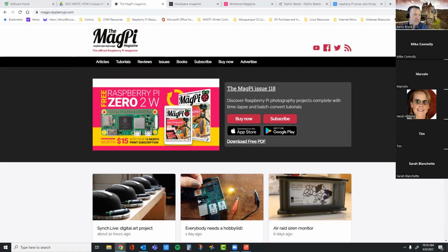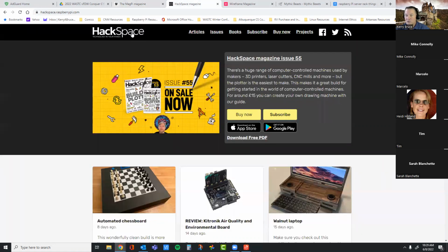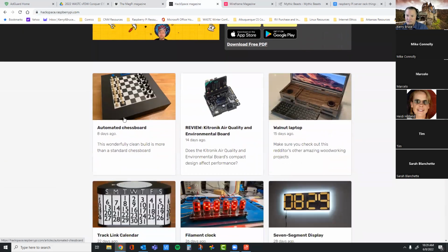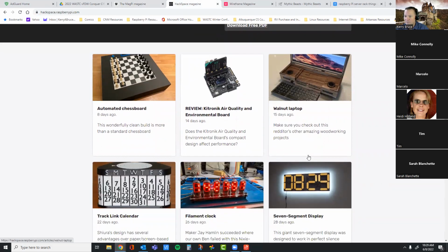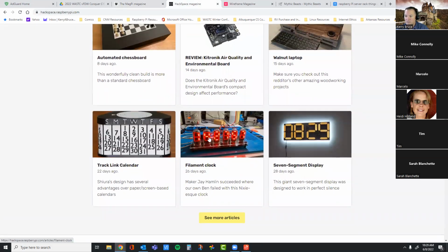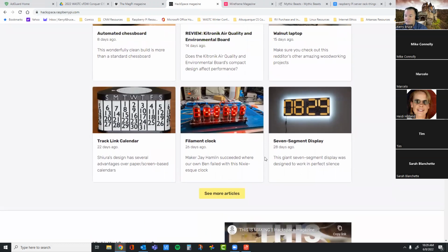Right? I think these are really good. Can't emphasize enough how cool they are. Hackspace Magazine. So this is another magazine that Raspberry Pi does. And it's about all kinds of stuff. So here's some of the things like an automated chessboard. Here's a walnut laptop, right? Using these, I can't remember what they're called, these Nixie tubes, right? All of these really fun projects.